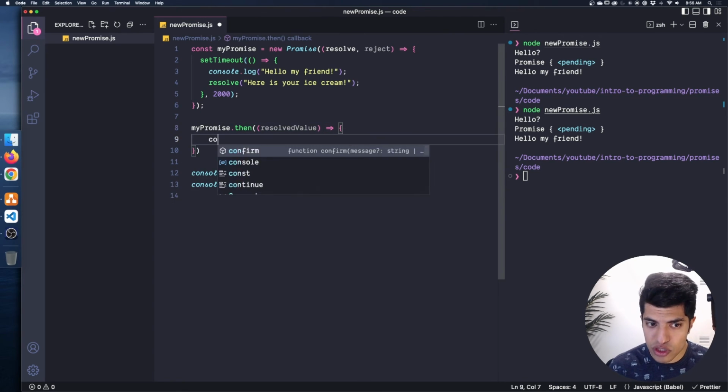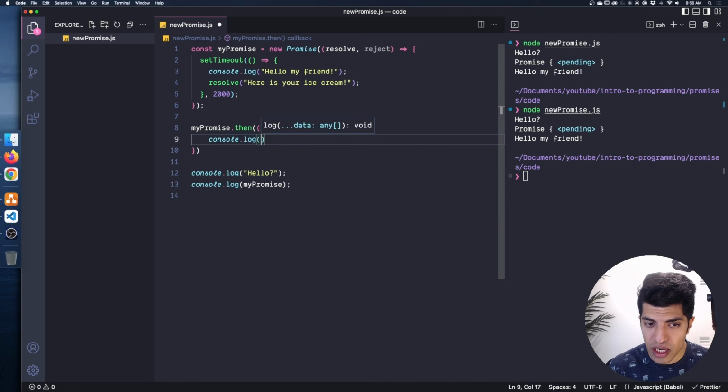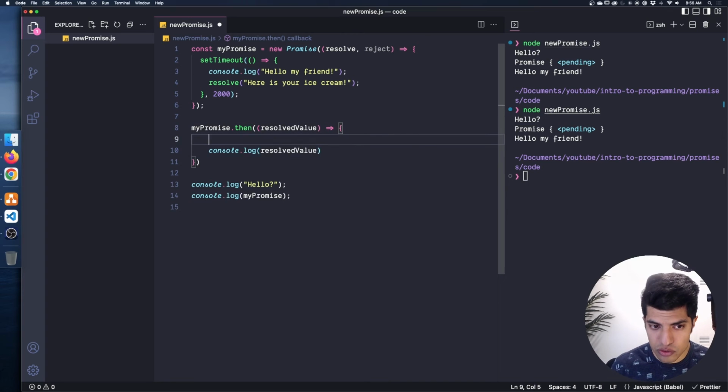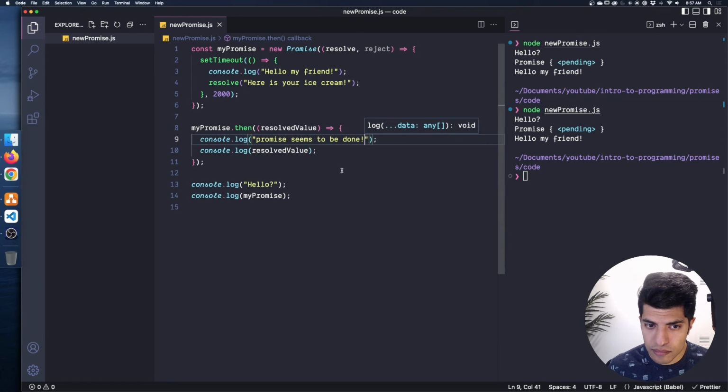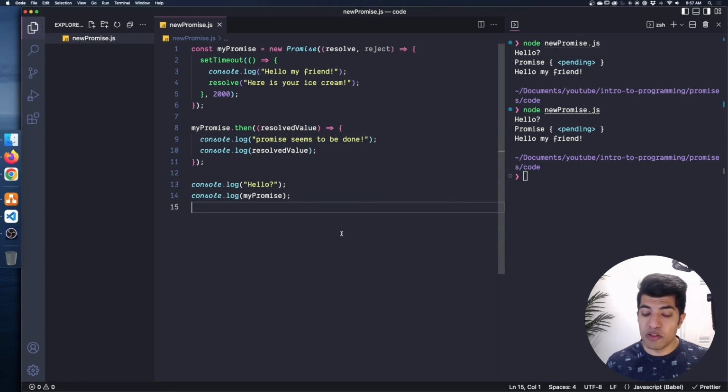And inside of this function, we can use that value. I can say resolve value. And before I log this resolve value, I just want to say console.log, "promise seems to be done." Okay. Now this is where things are going to get really, really hairy, right? And this is why this mental model really helps as you're learning this stuff. What is going to be the order of these console logs? I want you to think about that.